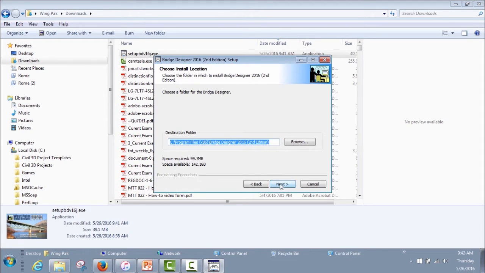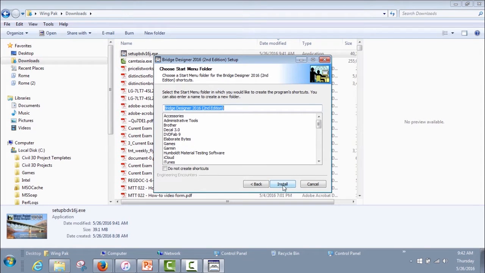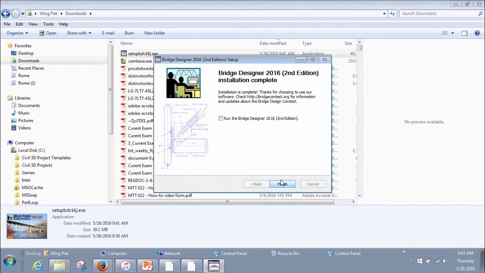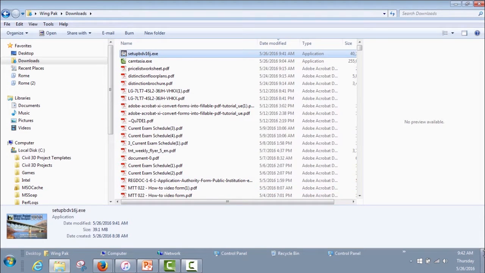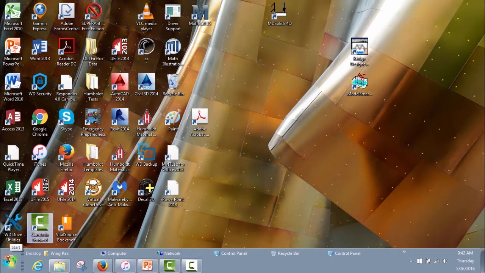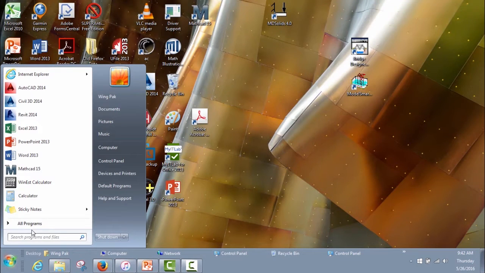Leave the destination folder as the default. Press Next, and just press Install. If everything goes smoothly, the program should be installed on your computer. You can access and run this software by going to the Start button on the bottom left corner of your laptop, then All Programs.